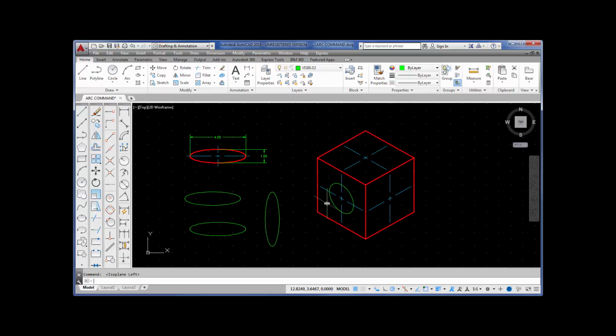This one, I'm going to toggle again, F5. This is isoplane left. This one, F5, isoplane top. These are the only three ways that you can draw an isometric ellipse. They're either going to be isoplane right, left, or top.